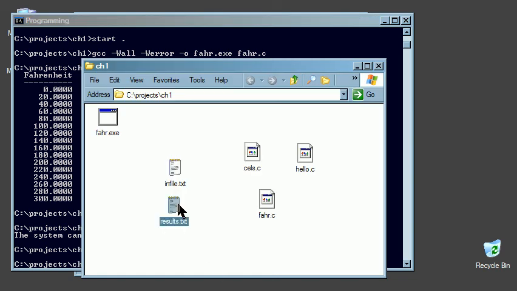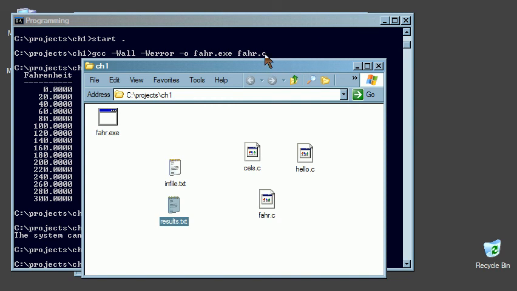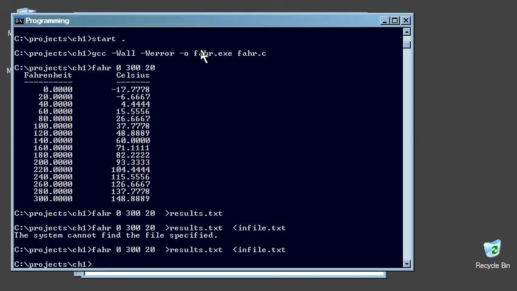It turns out this program is not reading anything from standard input. In fact, the only input we gave this program is from the command line. So in the next video, we'll talk about how to use standard input in a program and how this works together with standard output.